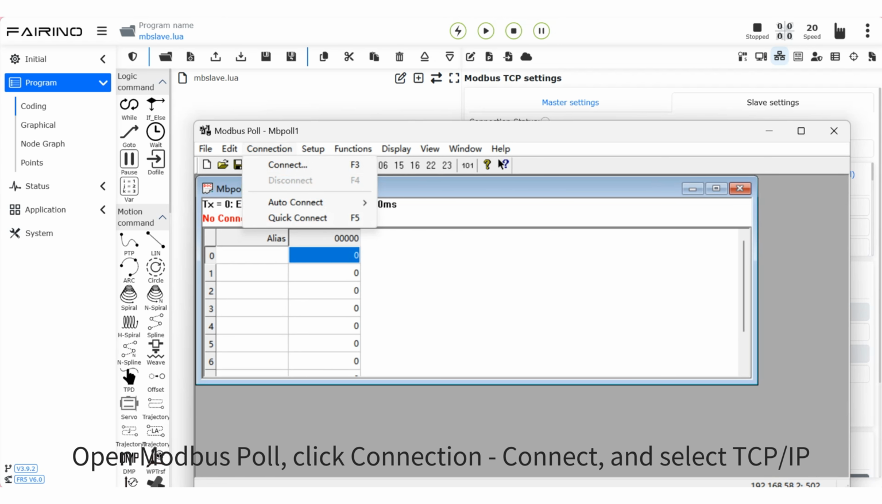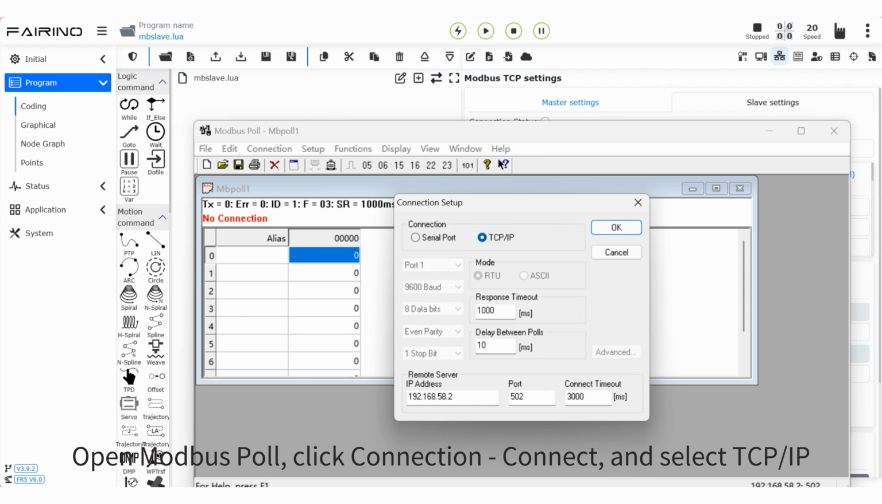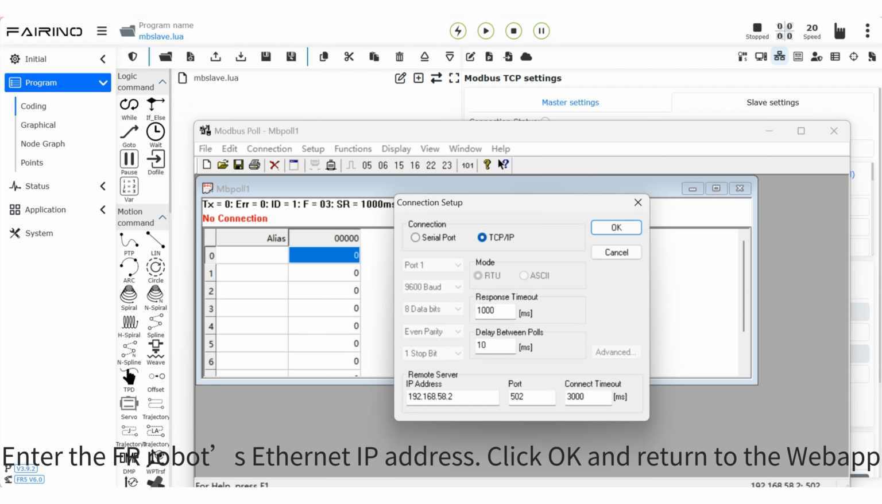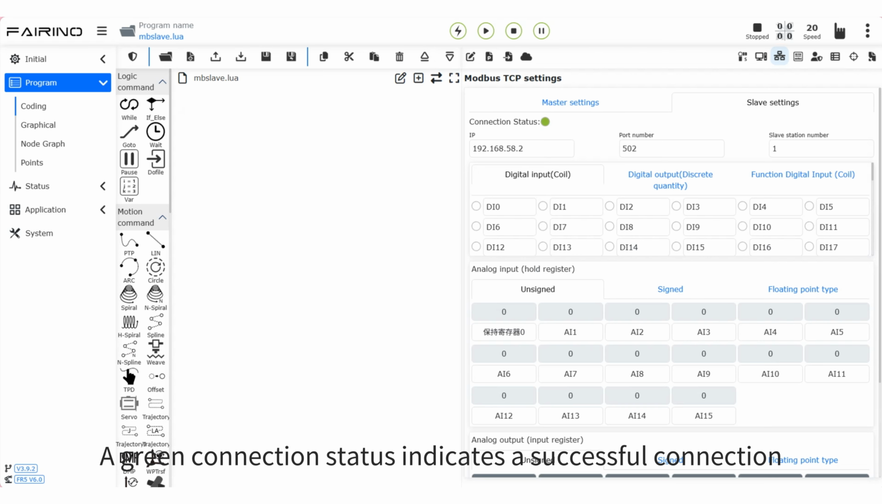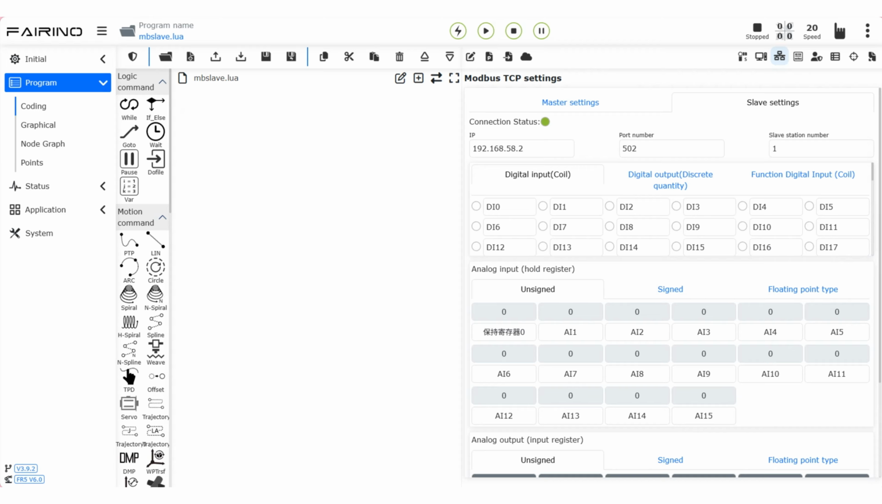Open Modbus Poll, click Connection, Connect, and select TCP/IP. Enter the FAIRINO robot's Ethernet IP address, click OK, and return to the web app. A green connection status indicates a successful connection.